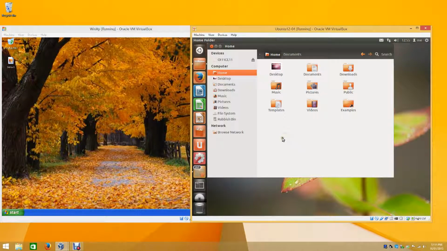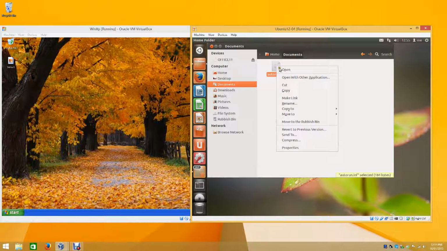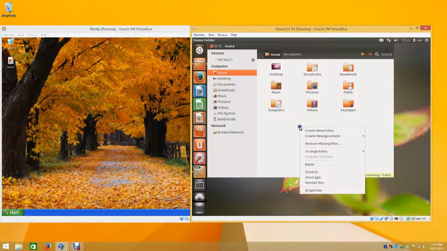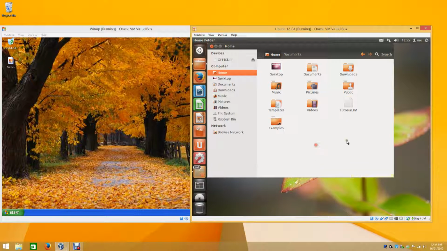In Ubuntu, exactly the same. I think I've got a document in my documents. I'll right click on it, and there's cut and copy. So I'll click copy, I'll head to my home folder, I'll right click and go down to paste. And there you go, I've pasted a copy of that into my home folder. So that works almost identically.